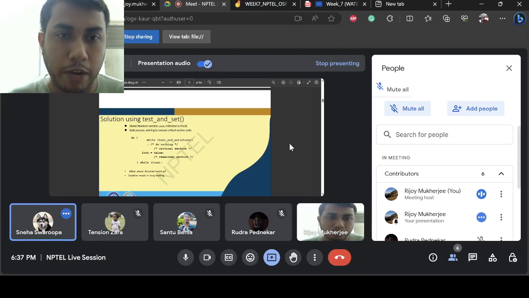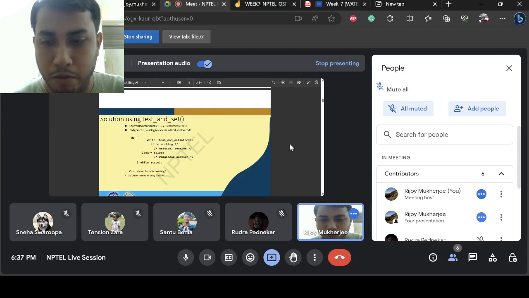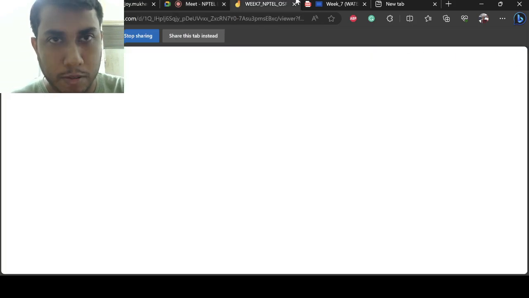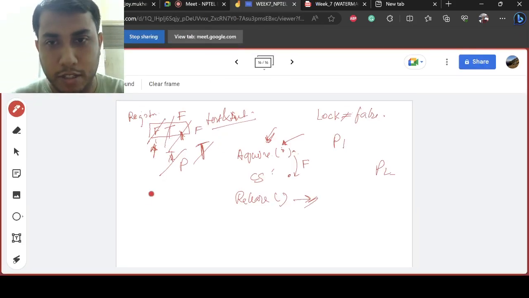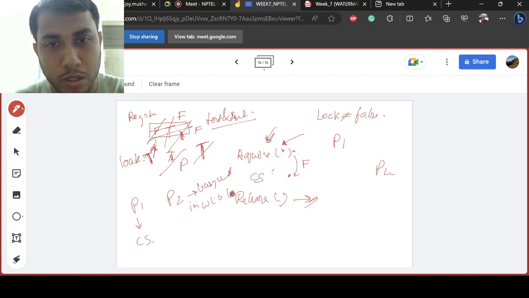Yes. So why is mutual exclusion satisfied? Because when one process P1 is inside the critical section, and there are two processes, P1 and P2, the lock value is true. At that time P2 will be in busy wait in the while loop, because that while loop condition is true.